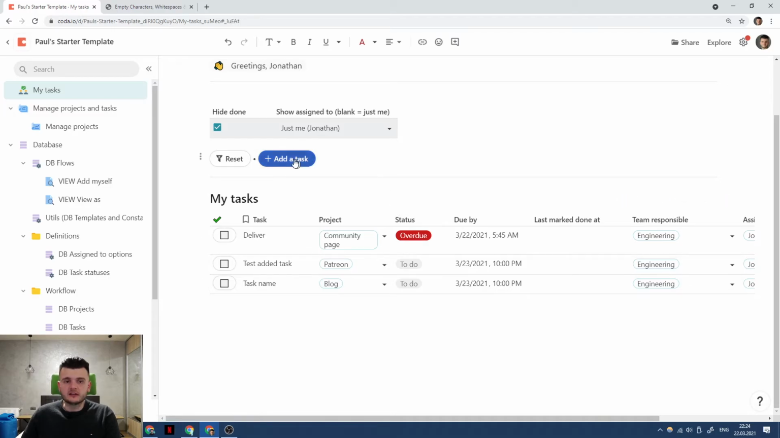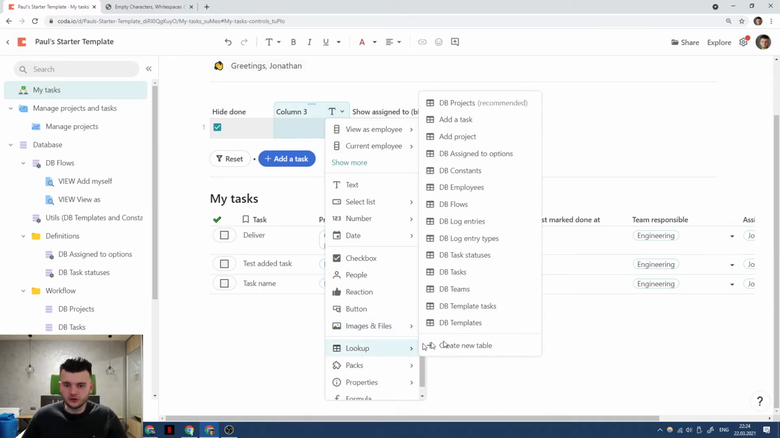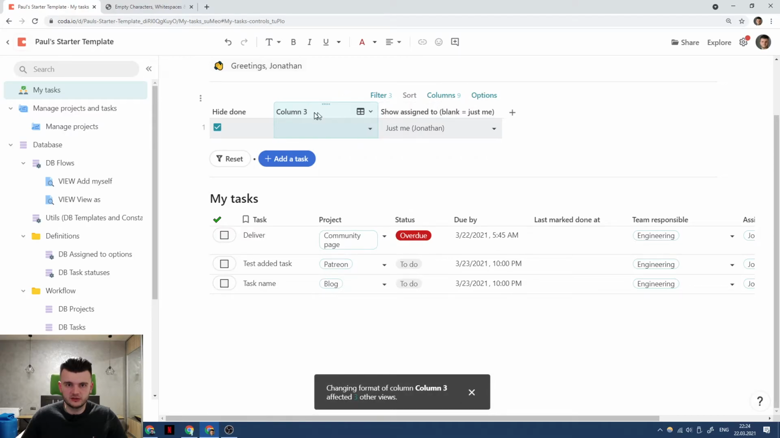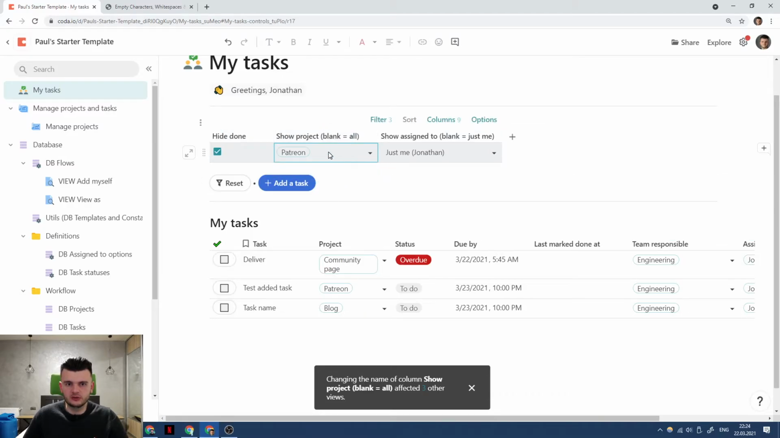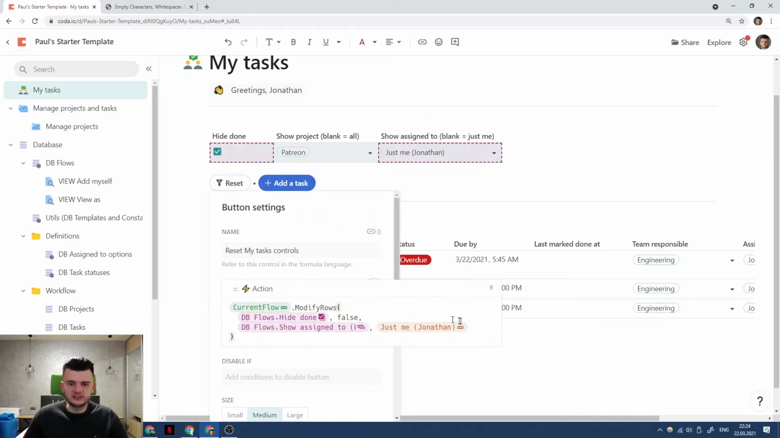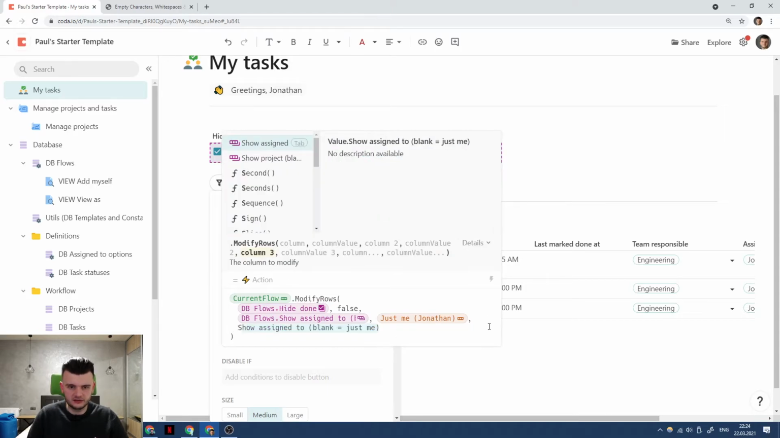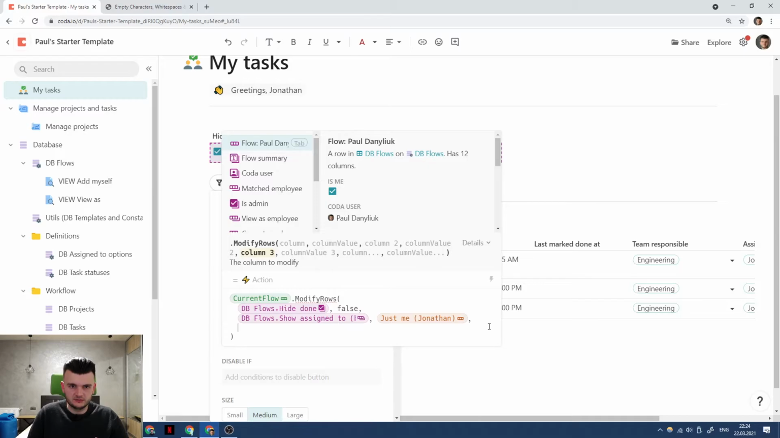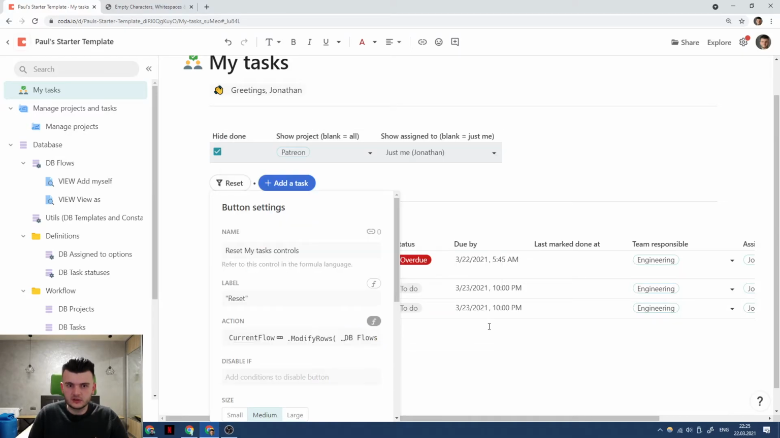Okay, let me delete these. Yeah, that's how we add an interface for adding a task. We can have also here, we can add, so let's imagine that we have here a filter for a project, filter for a project. Blank is all. So we have a project that we select. So show only tasks from a blog or from Patreon, or we need to update our reset button to nullify that. Select show project.